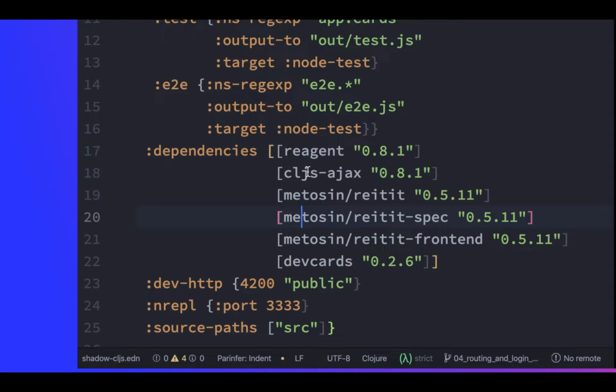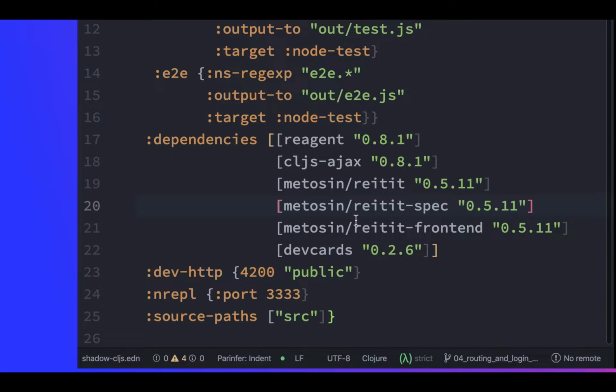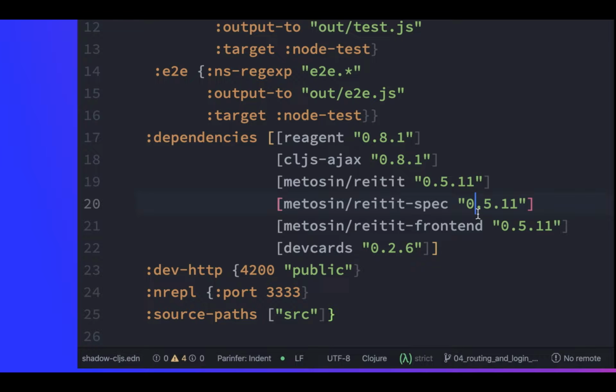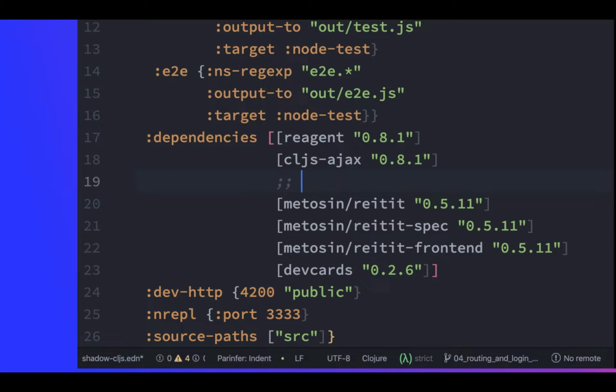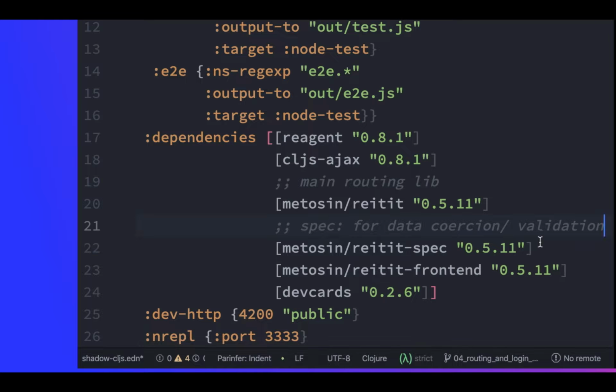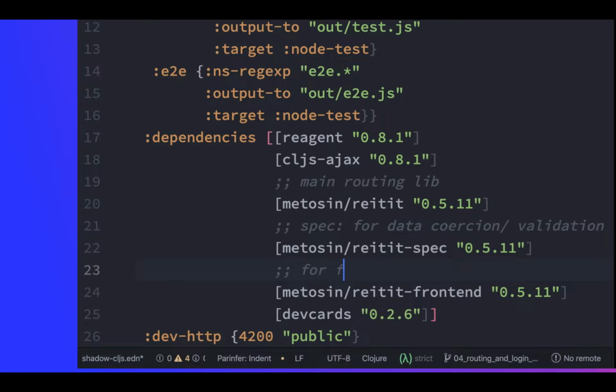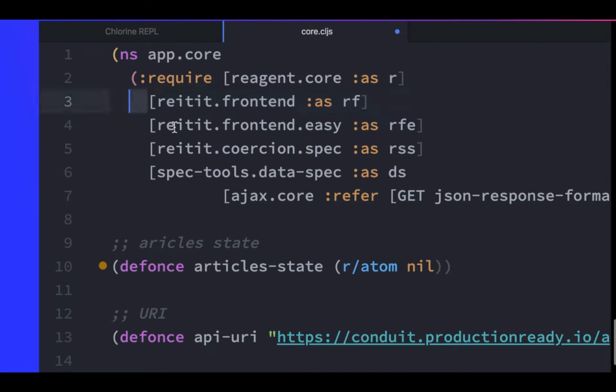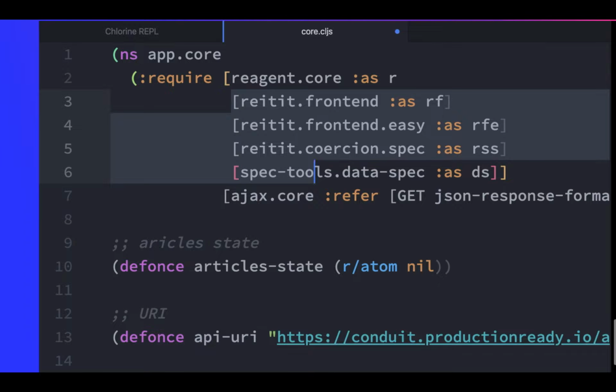So let's go to the dependency section and add these 3 dependencies, the Metosin reitit, Metosin reitit spec, and Metosin reitit frontend. So Metosin reitit is the main routing library, and as you can see we are using 0.5.11, which is the latest version, and the second library is for coercion and validation, and the reitit frontend is for frontend routing. Once we have done that, we have to restart our server, and we need to require all these dependencies in our app.core namespace.